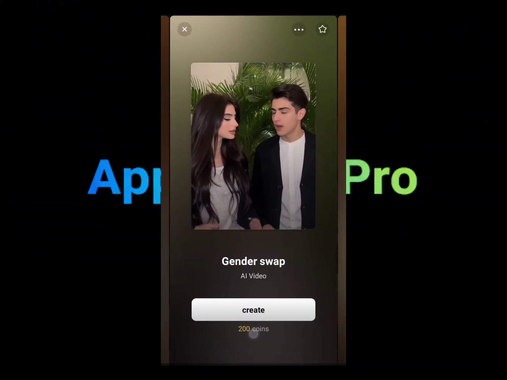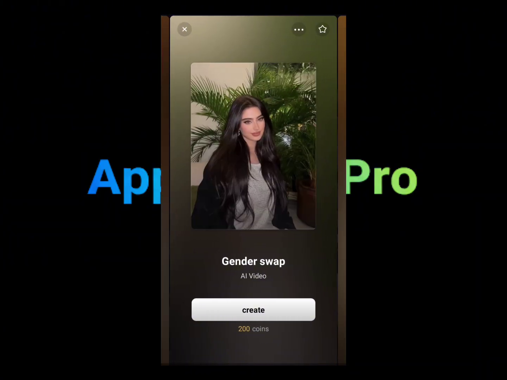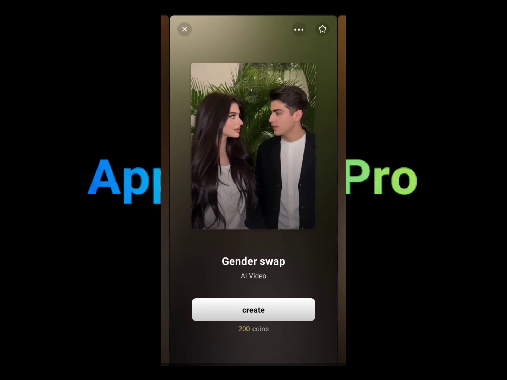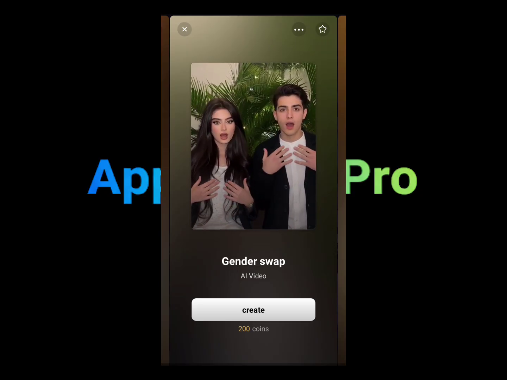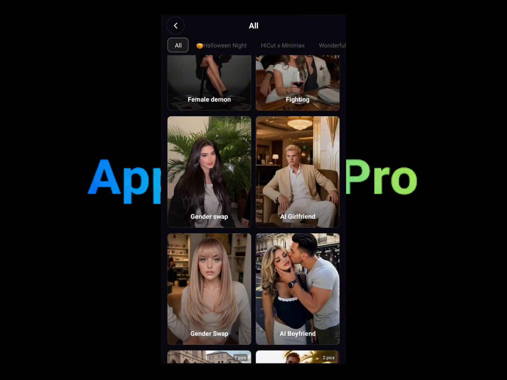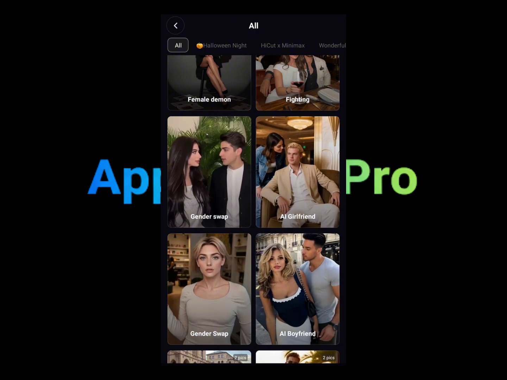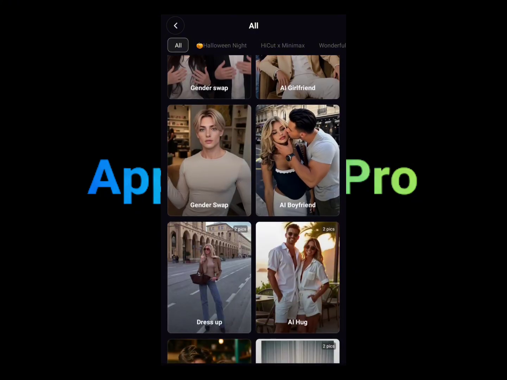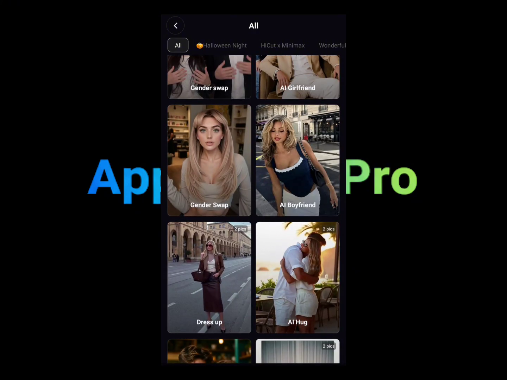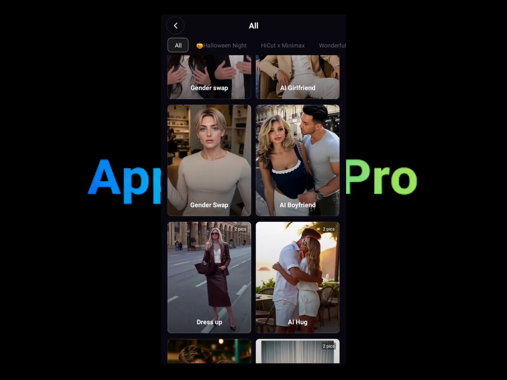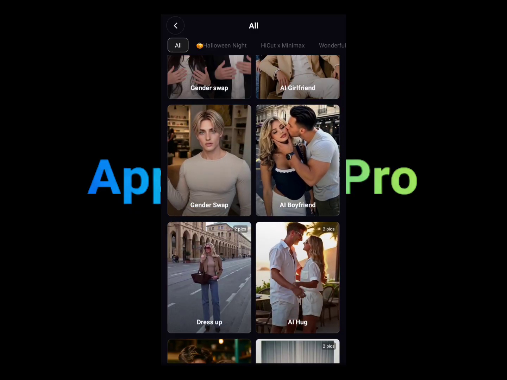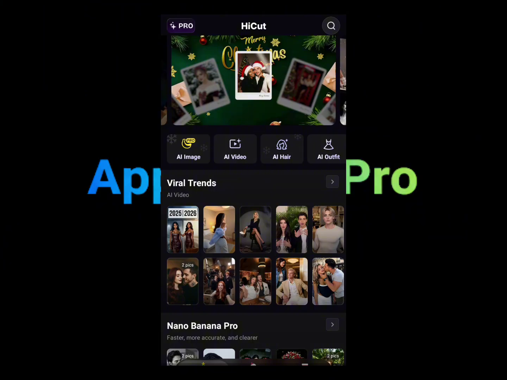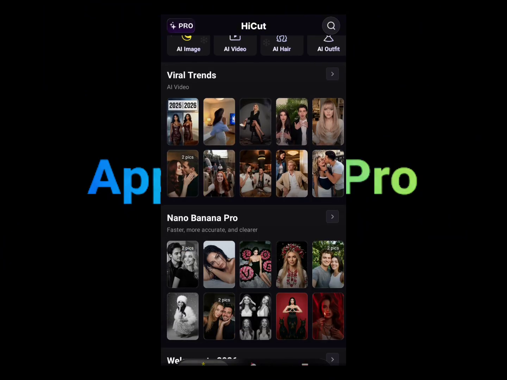So you do require 200 credits to generate this video. However, I cannot find the credit section for this application. So once you do get your subscription, you'll be able to use any one of these templates or features here, and it will require credits, but I don't know why there is no credit section. But however, you have a lot of AI tools and anything that you can use for this.